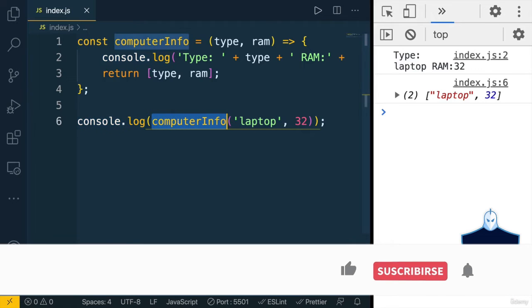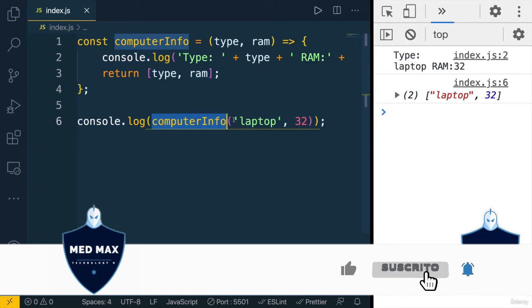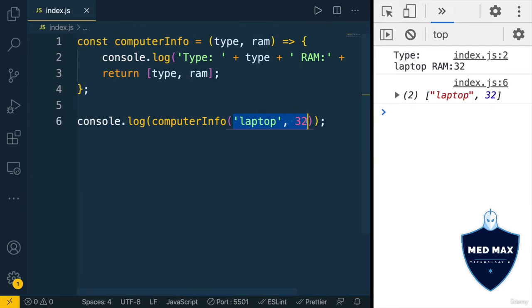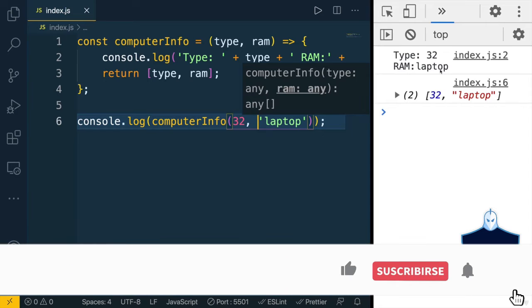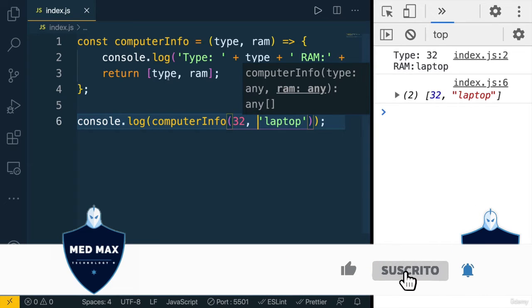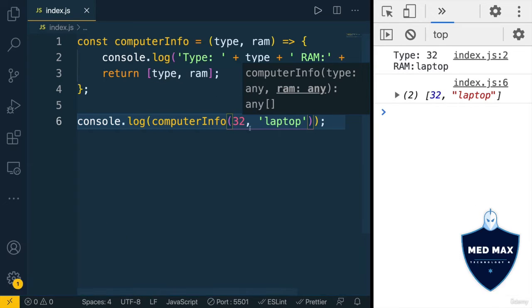When you call the computerInfo function here, you need to put those arguments exactly in such order. First needs to be type, and next needs to be rem. If you change the order here, so first will be rem, which is a number, and second will be a string, then you'll get a completely different result. Type is 32 and rem is laptop. That's incorrect behavior of this computerInfo function.